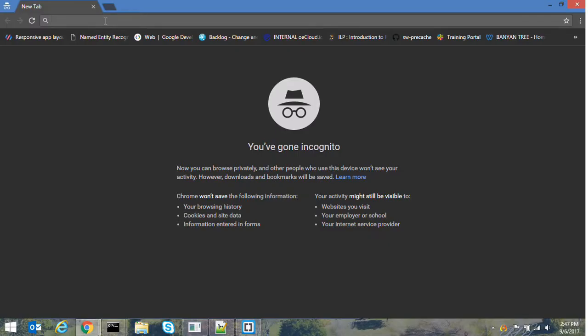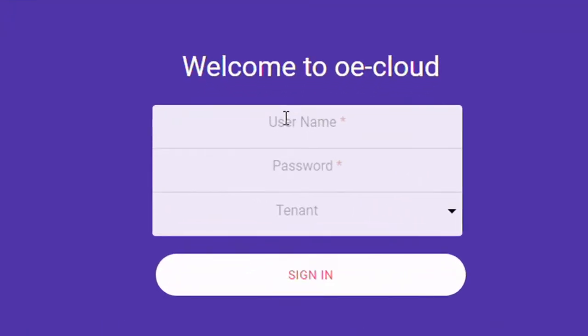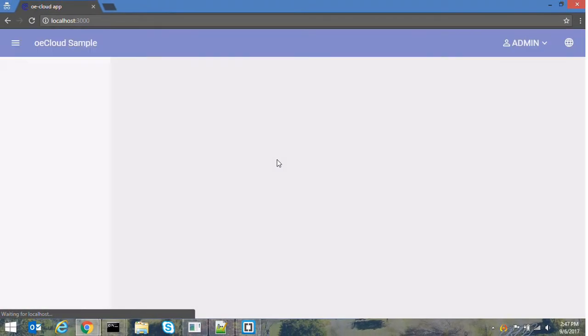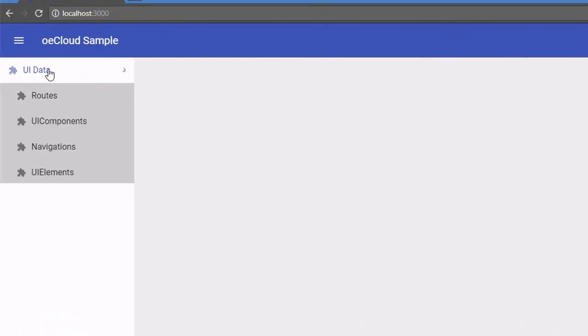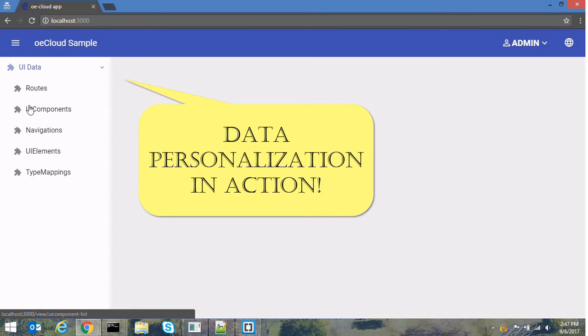The sample application has two predefined users. John has a user role user and admin has a user role of admin. Let me log in through another window using admin. And yay, we see some pre-created navigation links for admin user to manage UI configuration data. The application, index page, and side nav are all same, but the data personalization scope on navigation links ensure that these links are only visible to admin user.